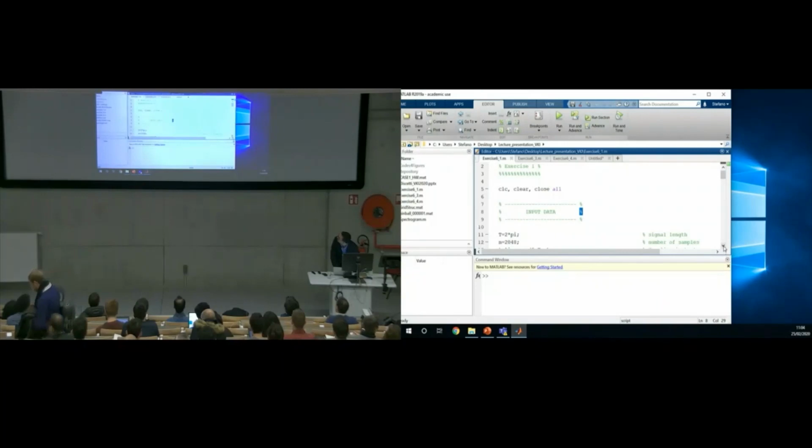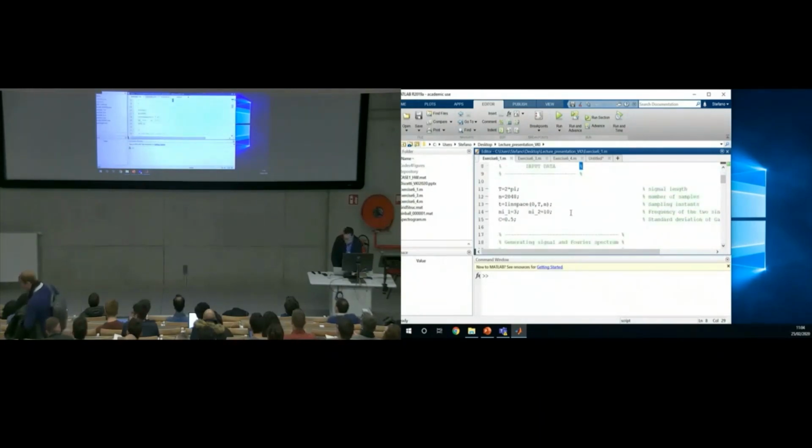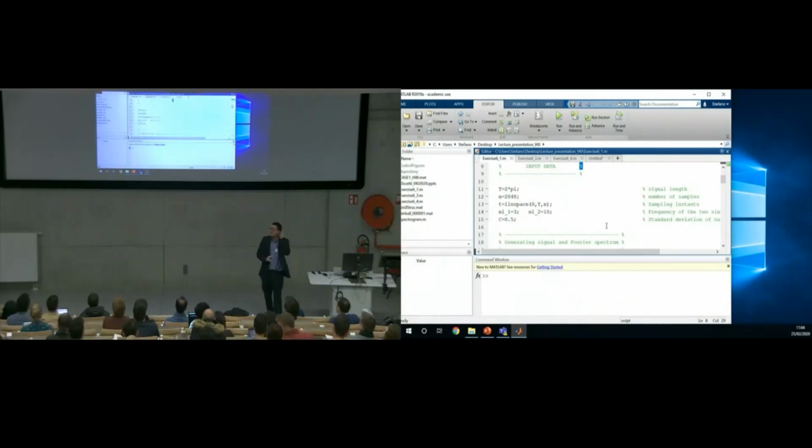So first of all, what we do is to generate the signal. I'm taking a sequence that is, say, 2 pi of length with 2,000 samples. Okay. I generate my spaced samples, and I select two frequencies. One is 3 hertz, the other one is 10 hertz. And then there is a parameter that I have to select that I partly overlooked before when describing the Gabor transform, which is the standard deviation.